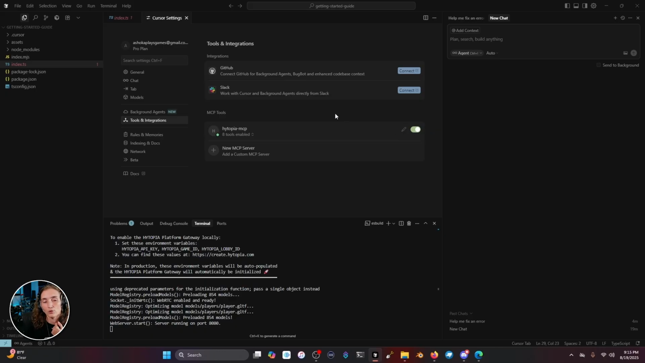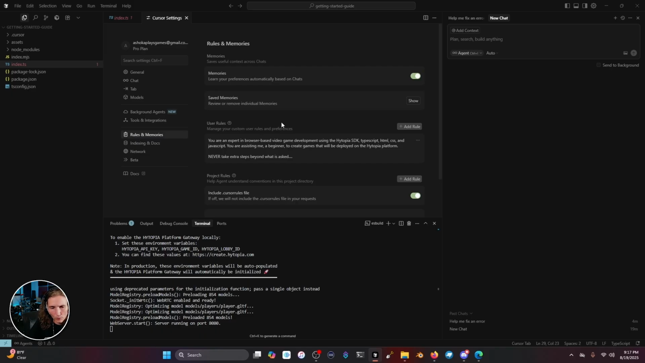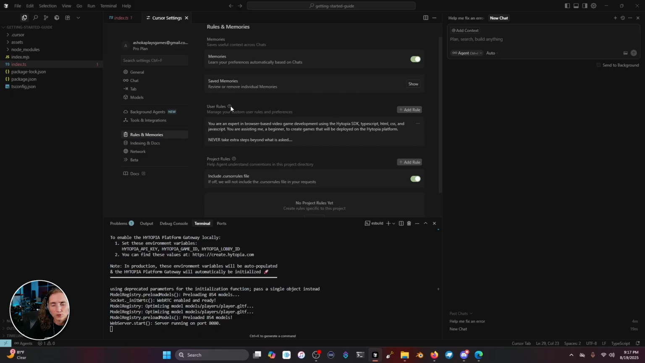And if it's not, you can try to reinstall it. Next up is rules and memories. And what I wanted to show you in here is these user rules. These are just some custom rules that you can set that basically dictate how you want Cursor to behave in every session.